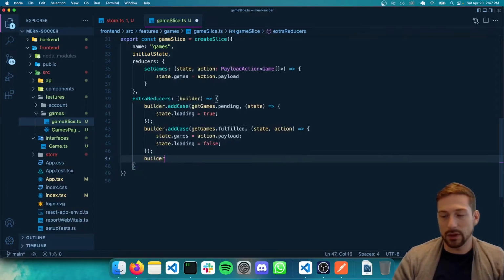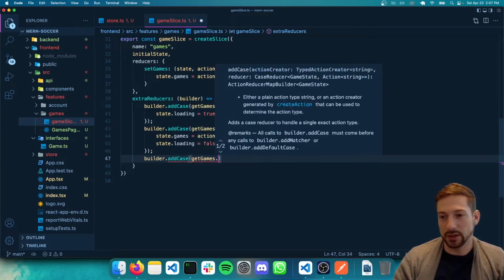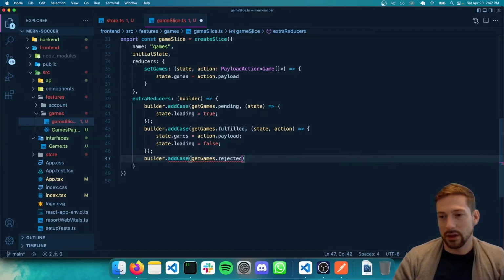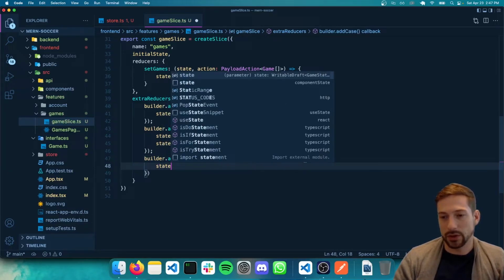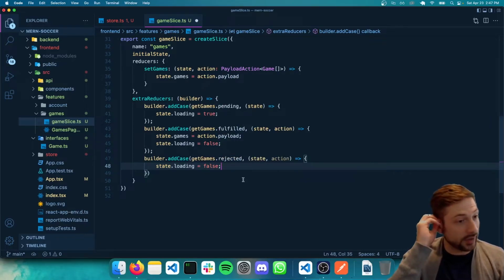And same with games, get games rejected. If the action was not successful, kind of like a promise, right? We're just gonna say, okay, change the state loading equals to false, and we don't have to do anything to the games because we didn't get any.